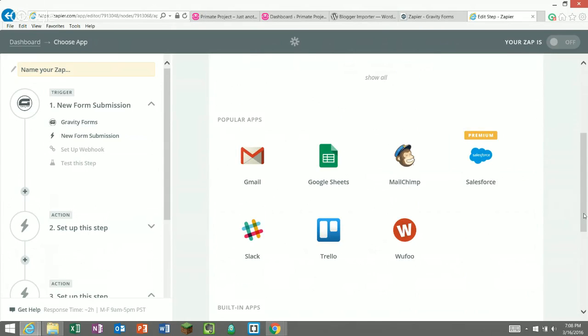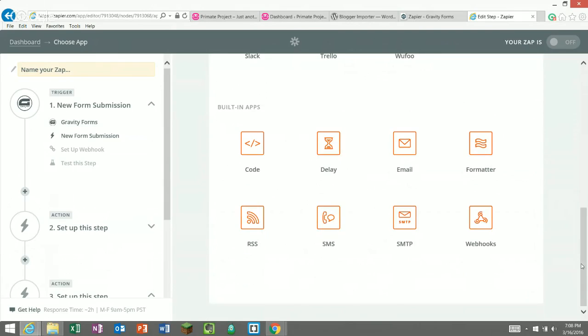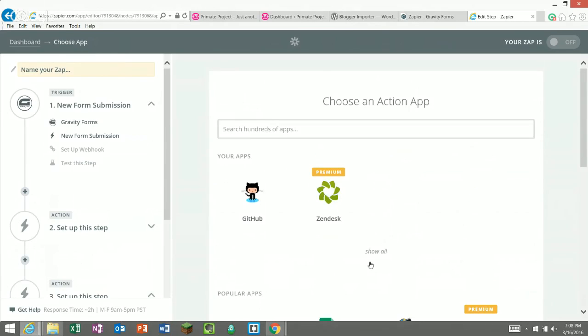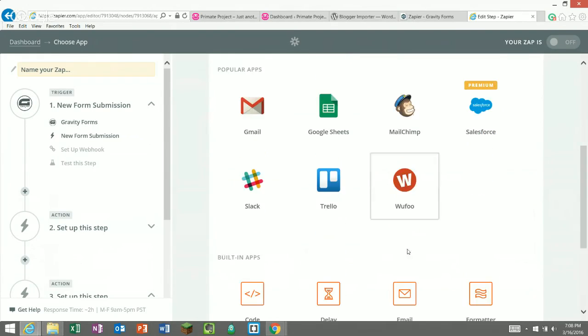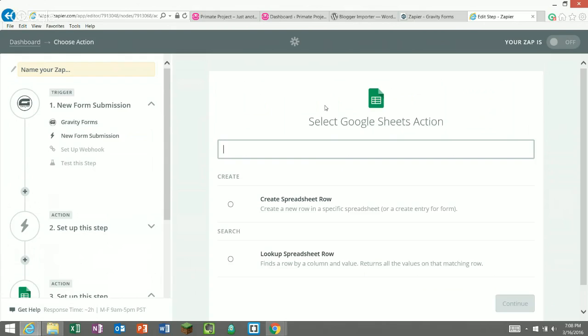Lots of other apps in there. So you can connect it to multiple apps. So let's say that I want to connect it to a Google Sheet. You can have it make a row or look up a row. So you've got a lot of features here. But basically what Zapier does, it's an API between APIs.